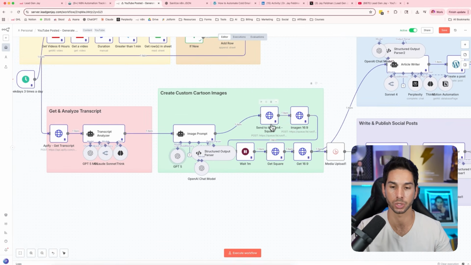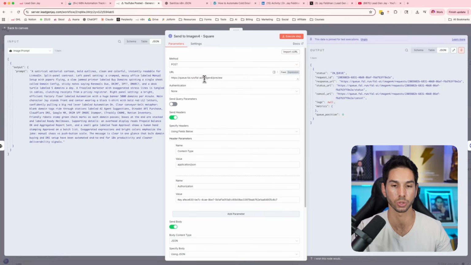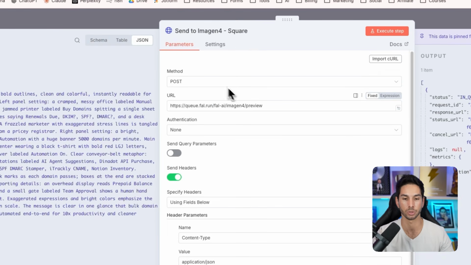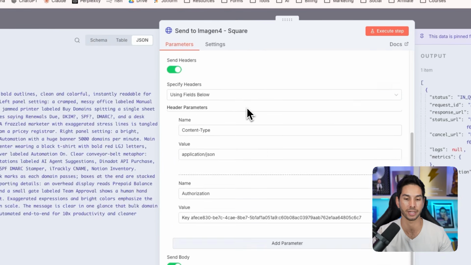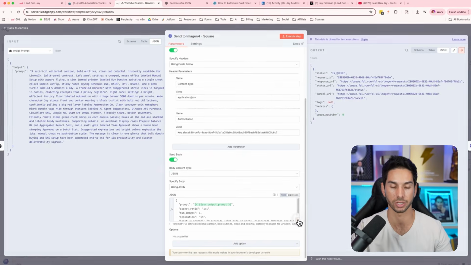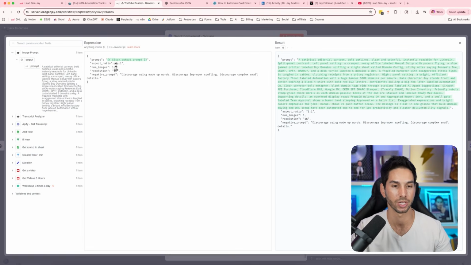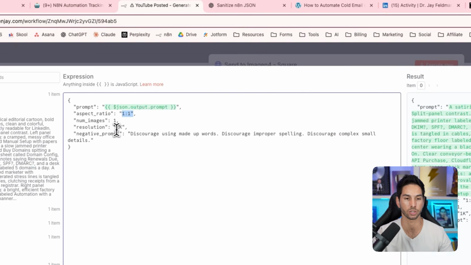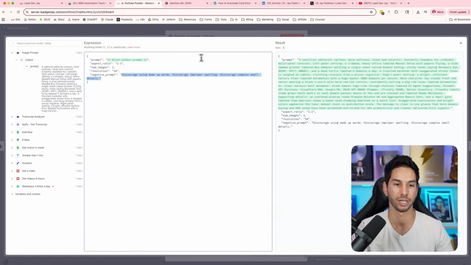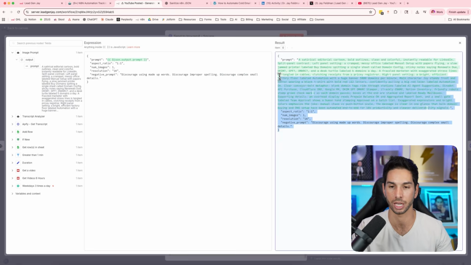So the model that I'm using here is Imagen, which is a Google image model from Fal AI. So we're doing an API call here to Fal AI to go ahead and generate that image. If you want to see what that API call looks like, it's here. We're just doing a 1:1 ratio, that's the square. Resolution, 1K. We don't want to do 2K because it can overload some of the social media platforms. And we've got a negative prompt here. Discourage using made-up words, improper spelling, and complex details. And this is what the API call looks like.